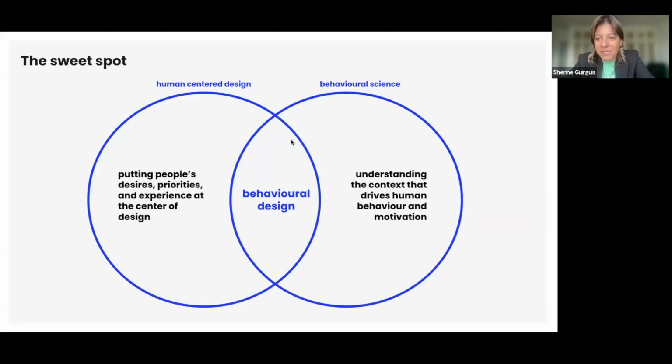And it's a bit of a mix of terms from different fields. So it really brings human-centered design and behavioral science together and takes the best, we think, of both worlds to combine them into a really neat methodology that really gets to the heart of understanding and designing for people. And so what it takes from human-centered design is putting people's desires, priorities, experiences, and lives really at the center of whatever intervention you're designing.